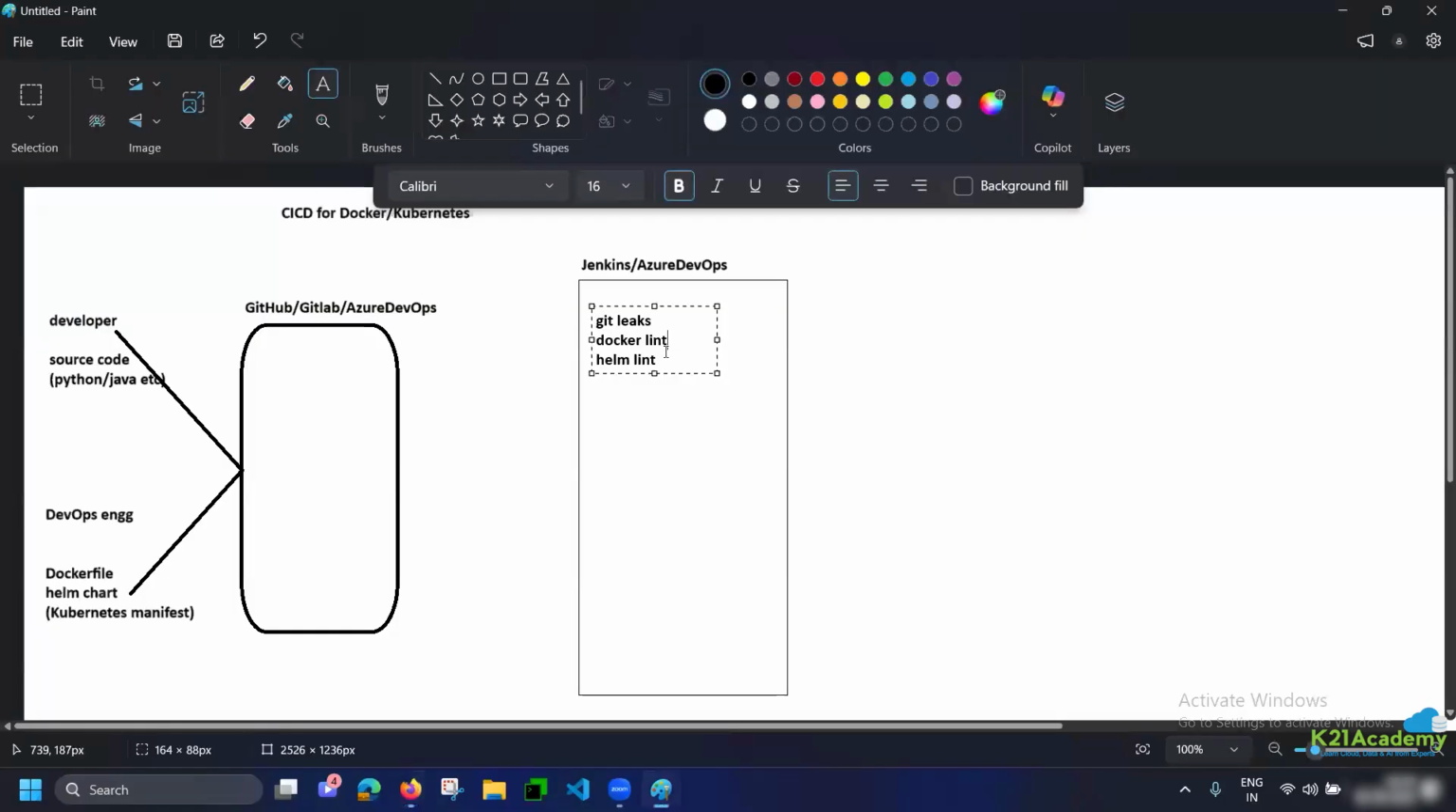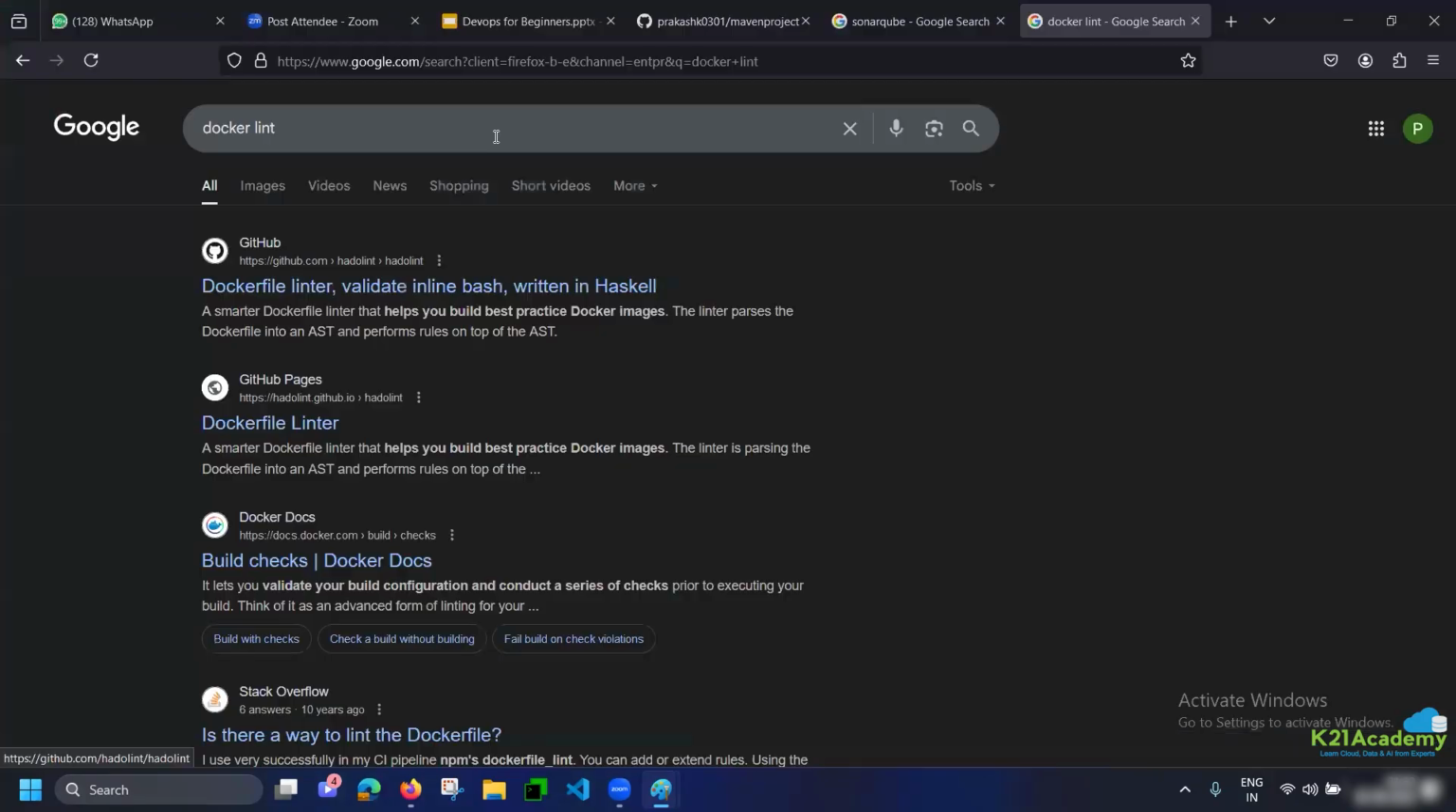Even you can use Hadolint. There are I would say many options, but these two are very famous. So Hadolint, what it is going to do is going to check that the Dockerfile is created correctly or not, right? Let me just show you some examples.